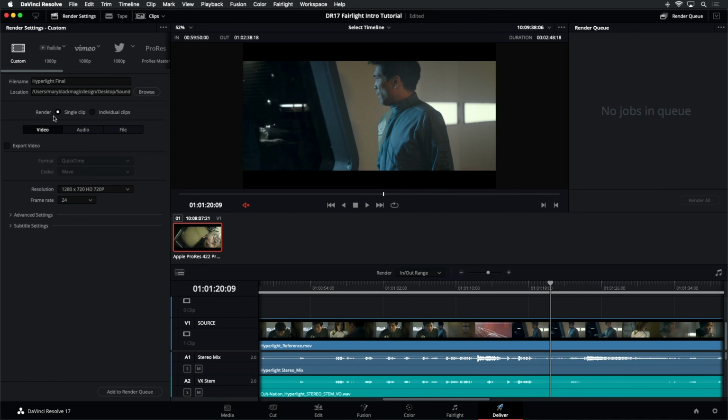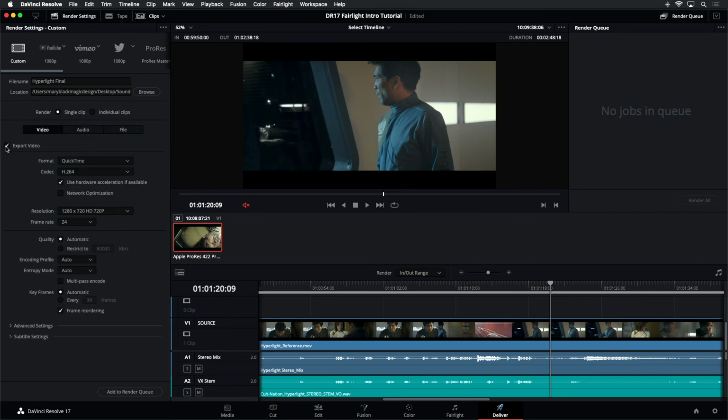At the moment, it gives you several choices. Do you want this as a single clip or individual clips? One clip is all we want, single clip at the end. We are going to export the video, so I'll just leave this checked. I'm not going to change anything. I'll just leave all the video settings exactly as they are.